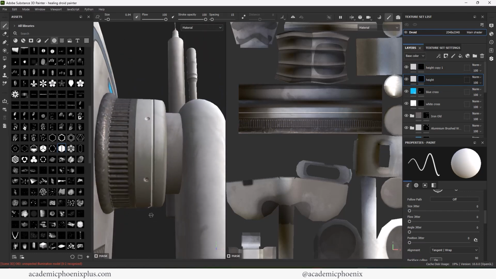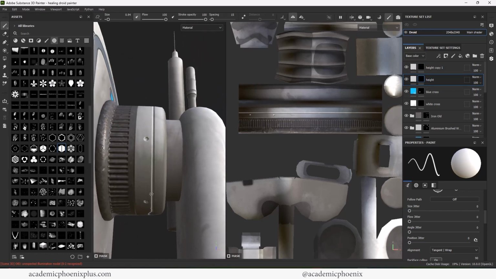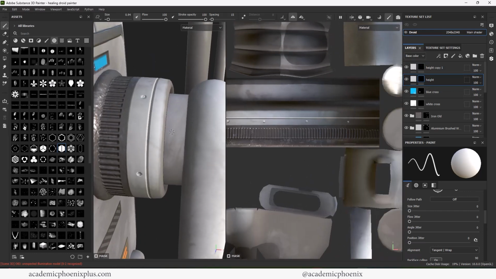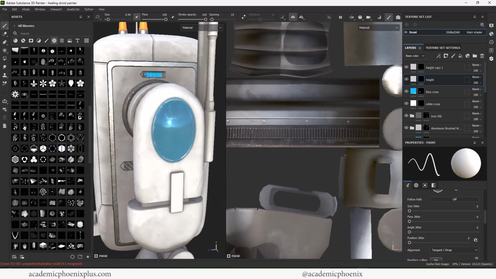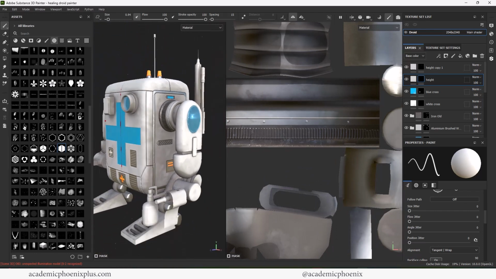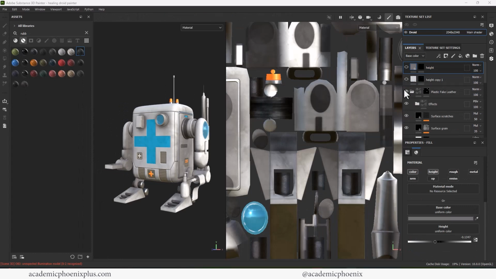Don't forget to turn on symmetry when you need it and go through and either draw it on the model or draw it on the 2D mode, and you can get the results really quickly. All right, it's coming along.